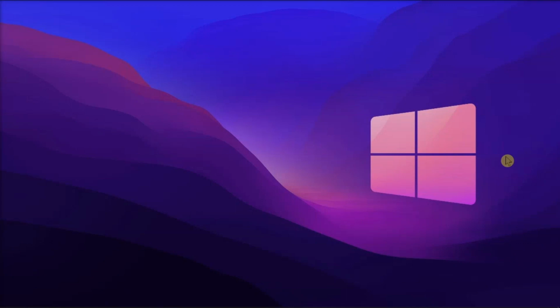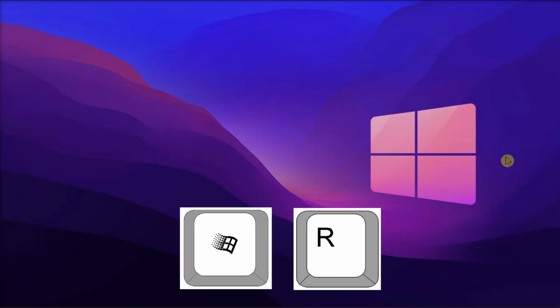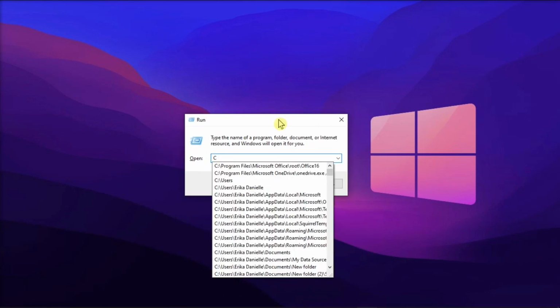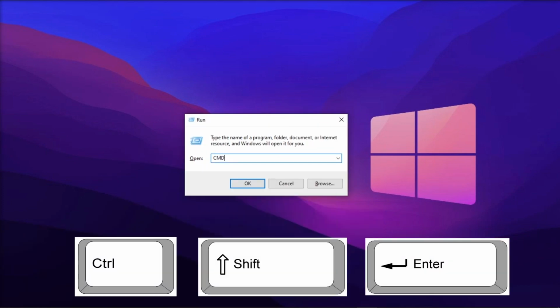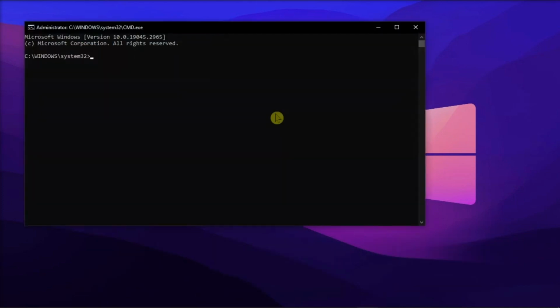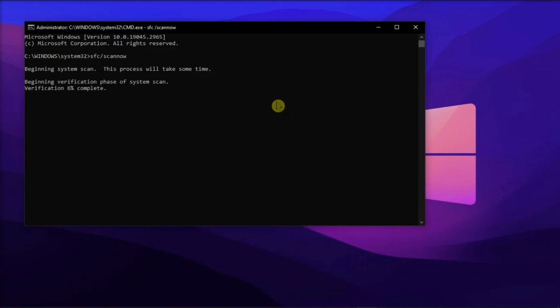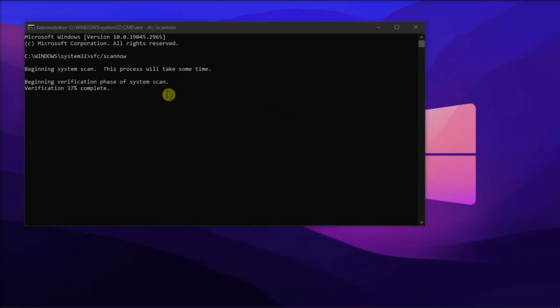So to open System File Checker, press the Windows key and the letter R all together, type CMD, and then press Ctrl, Shift, and Enter all together to open the command prompt as an administrator. Now in the command prompt, type the following, and then wait for the process to be finished.